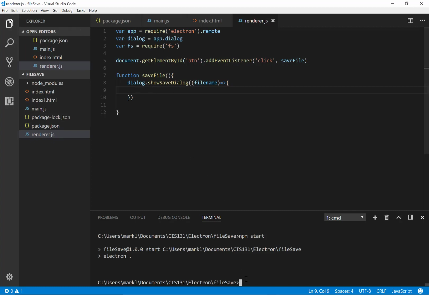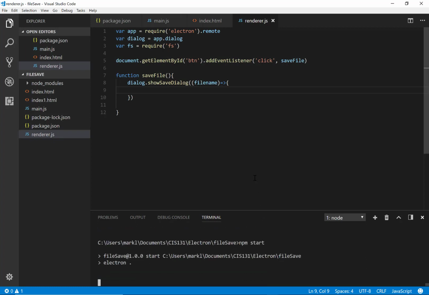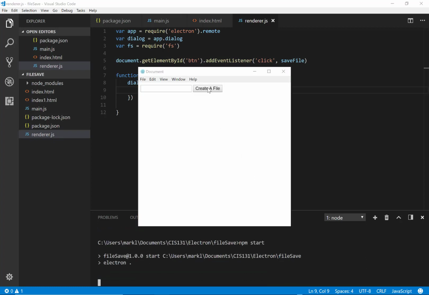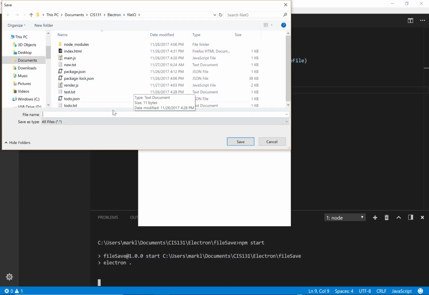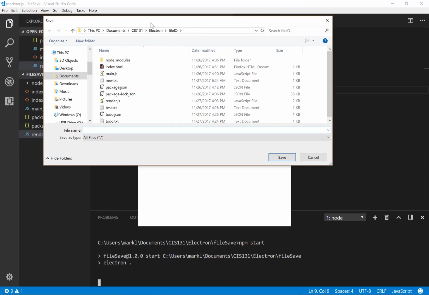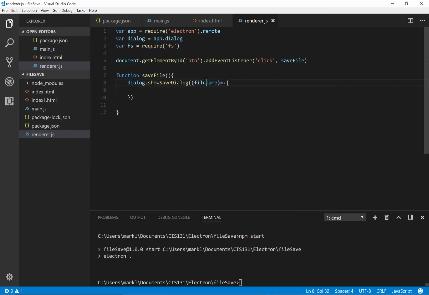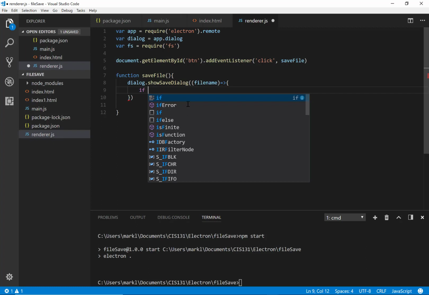Let's just see if that works for the short run. npm start, so you can see what it is that we're working on. And so when we click on the button, we're getting this save as dialog box. And whatever file name the user puts in, JSON or whatever you're going to be doing, as soon as they click save, then that is the value we're getting here in file name. Okay, if they did not put anything in, if they hit the cancel button instead of actually putting a file name, we're going to want to capture that. So I'm going to do that first.